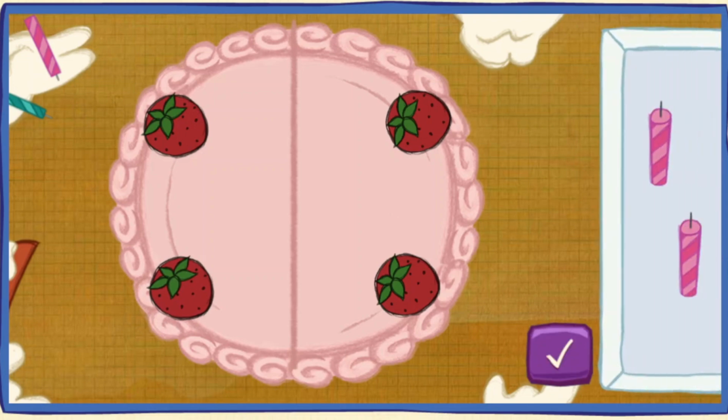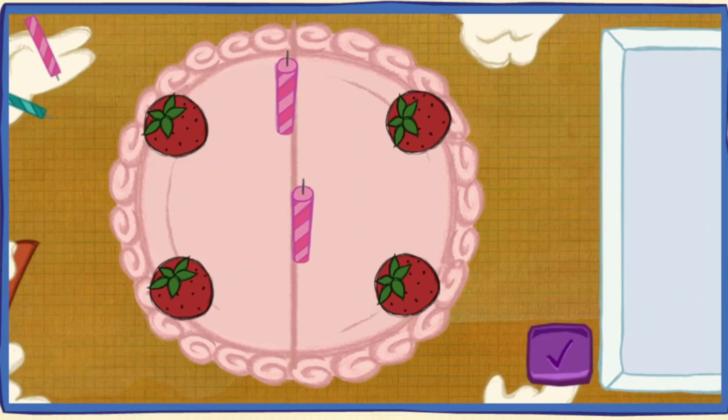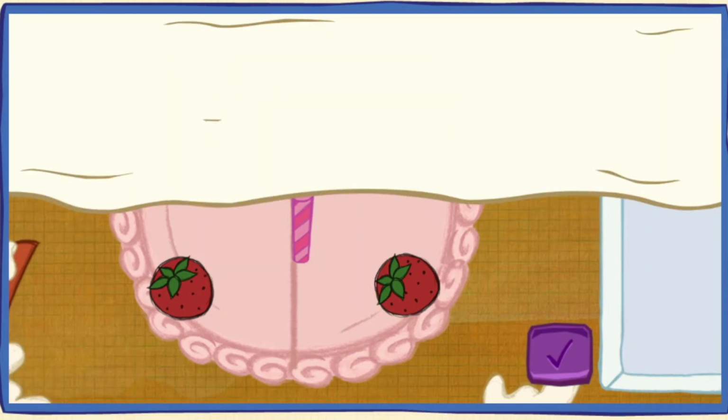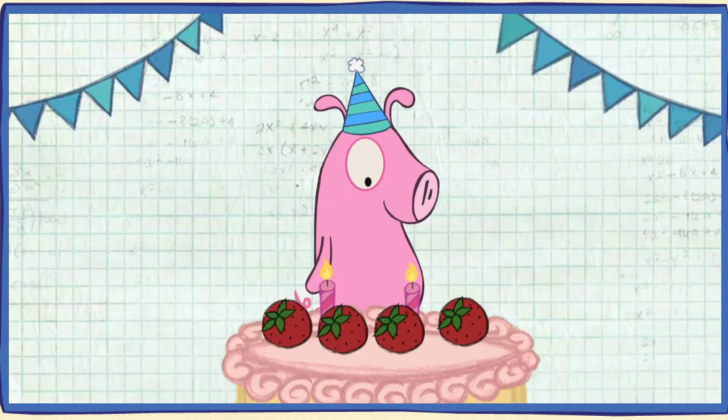Put 1 candle on every piece of cake. To pick up a candle, click on one with your mouse. Oh, we did it! Time to serve the cake! My favorite part! Let's help them blow out the candles. Click the cake to blow them out.